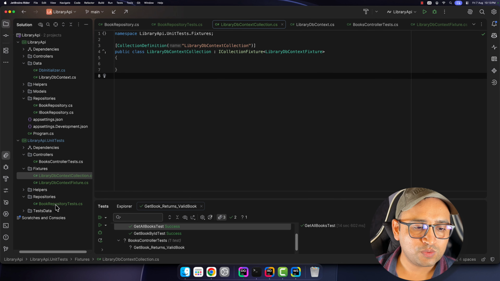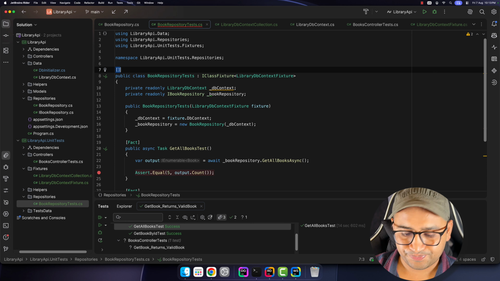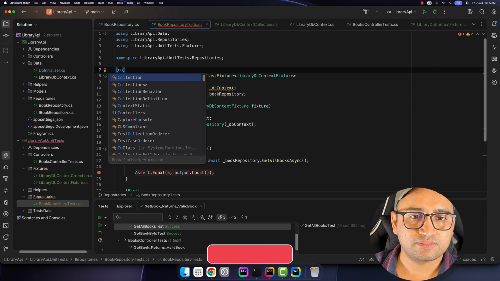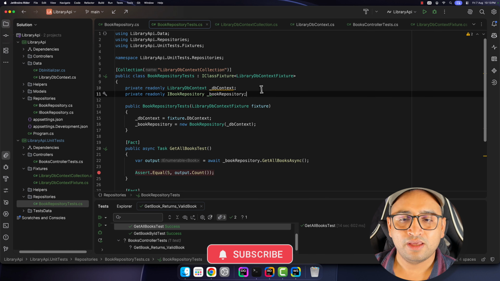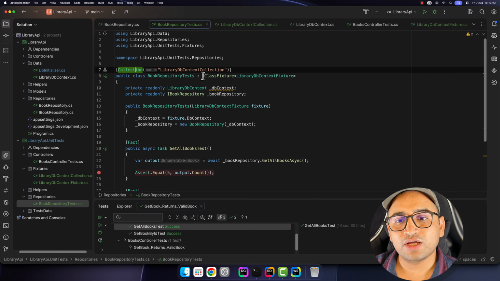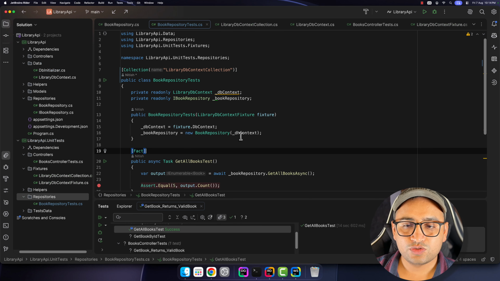So if I go back to my book repository test class over here, I have to use that collection. What is the name of the collection? This is the name of the collection that I'm having. Now if you are using this collection, you don't have to use this IClassFixture anymore. There is no change in the logic.